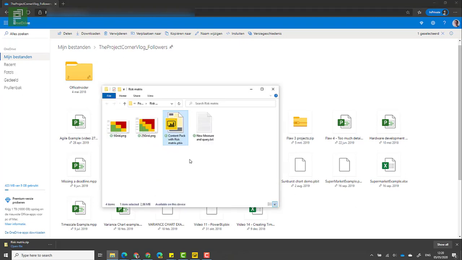Once you do that, you get a package of four files. You get the two grids, you get the Power BI package, and you get the new measures and queries. But that's all explained in the previous videos.